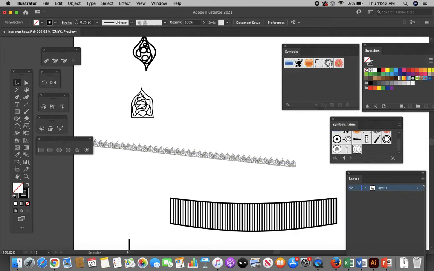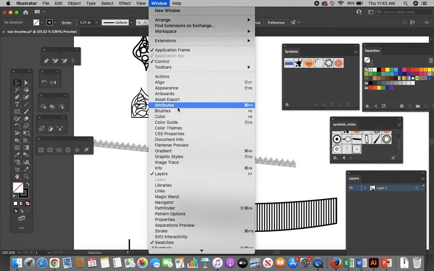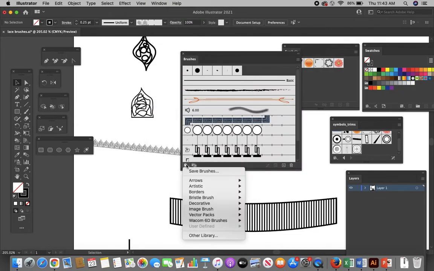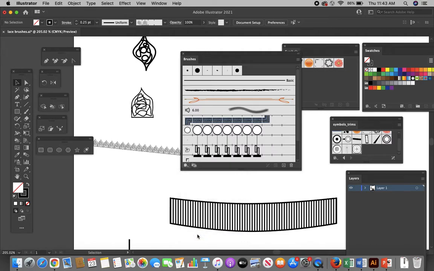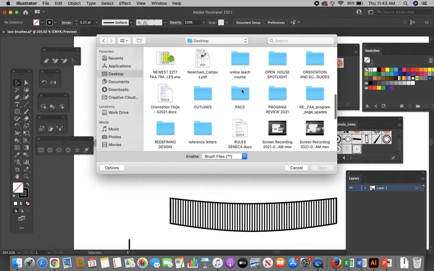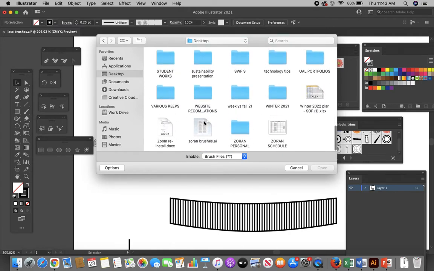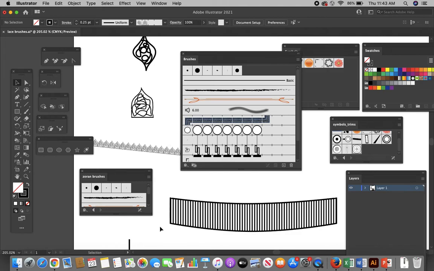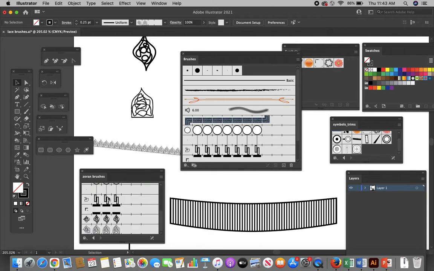So if, for example, you're working in the future and you want to upload them, then you go to Window, Brushes to display your brushes, and then you can go to the library icon, click on the other library, go to Desktop, select the brushes that you saved with your name. So in my case, it's Zoran brushes. I click on them once, and then I click on Open. So then Zoran brushes will open as a separate brushes window, and I can see all of the brushes that I created and that I saved.